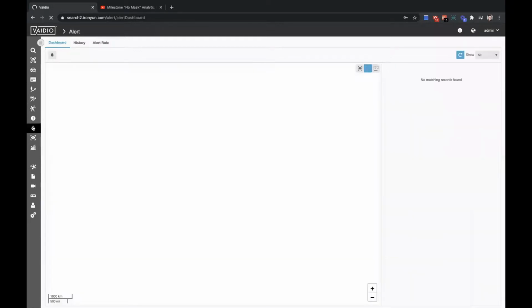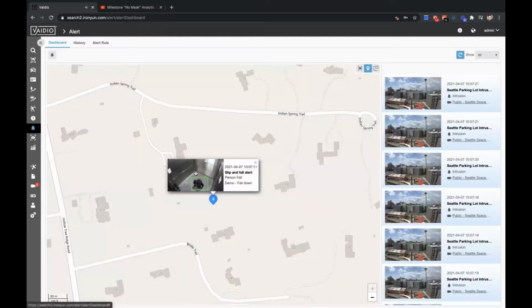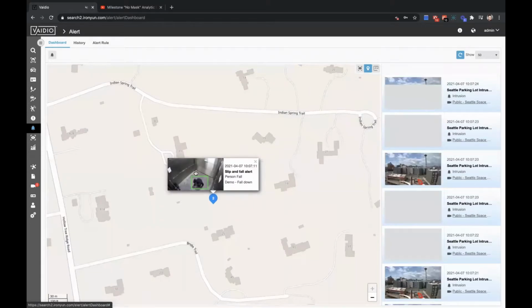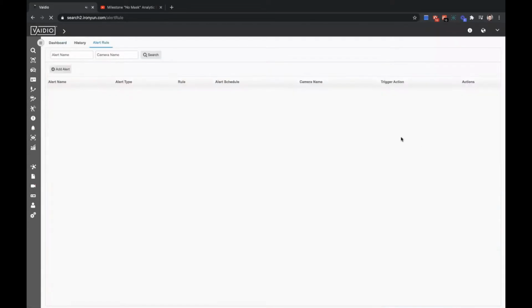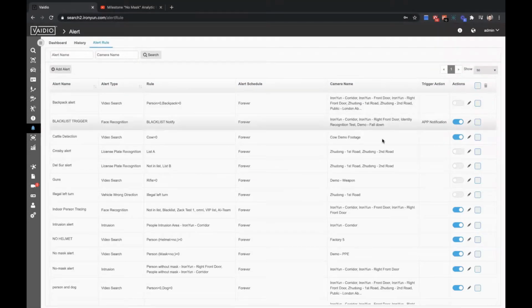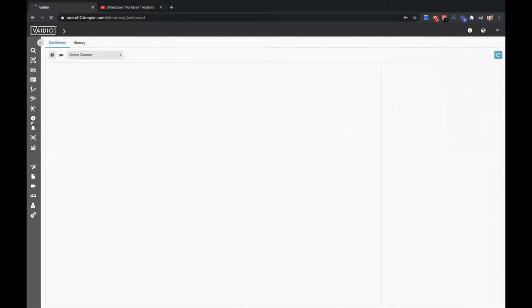You would configure an alert however you'd like to receive this in your Milestone device. If you would like this pushed via email, if you would like this pushed via your app notification, you could set up all of your rules here in just minutes. Very simple to do. So let's go ahead and take a look at those alerts.